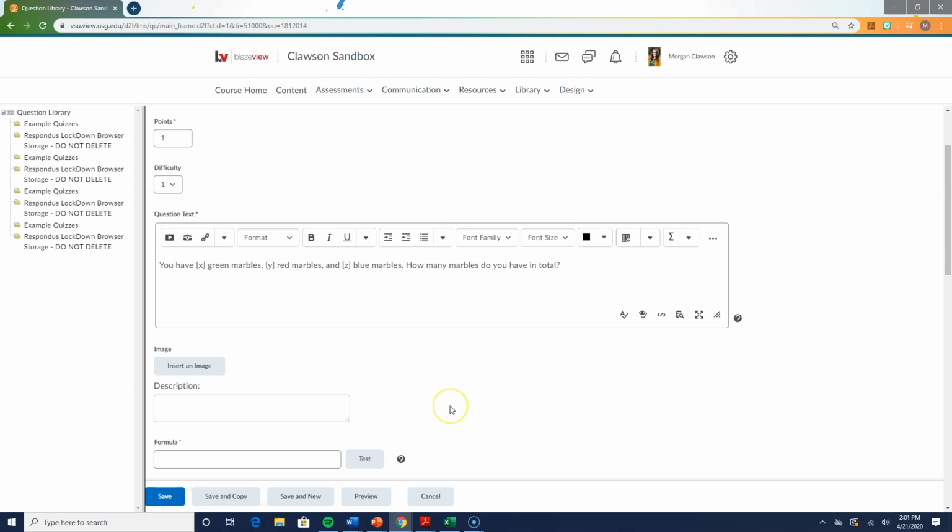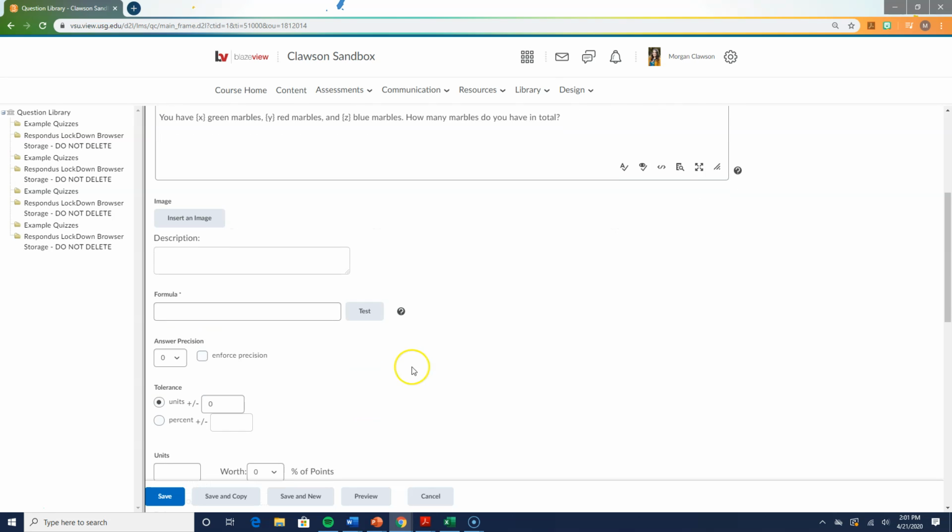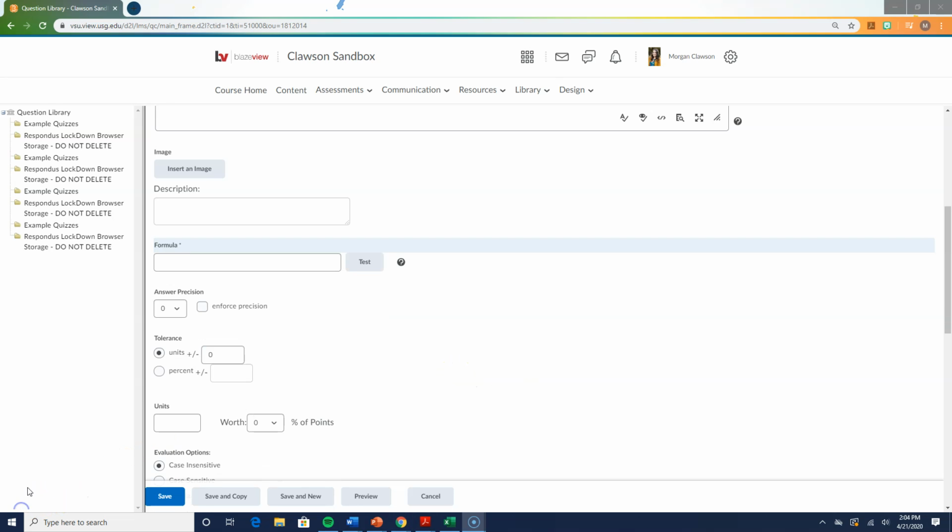Insert your question text. Put variables within brackets. Later, we'll adjust the amounts the variables can stand for, so each student may receive different variables within the brackets. Insert an image and add a description if you'd like. In the formula space, include the formula that will determine the answer for your question. This is how BlazeView will grade the questions.